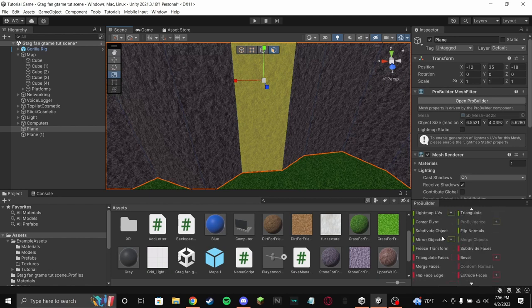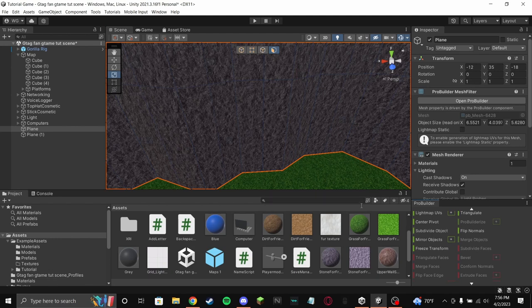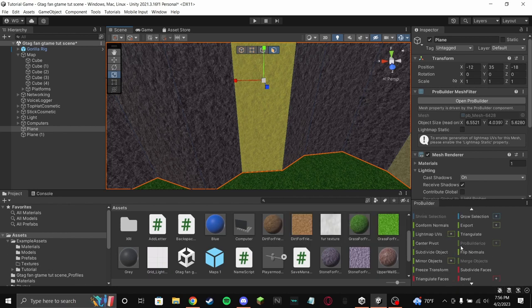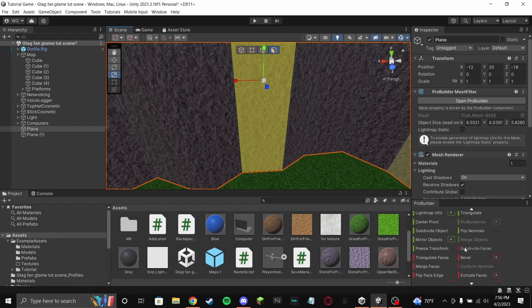where is it? Click subdivide object two times. I usually like doing it two times. I subdivided the whole map. Okay, you don't want to subdivide the whole map. Just select this one. And I click subdivide object. You want to subdivide faces. Sorry, subdivide faces. I do it two times.